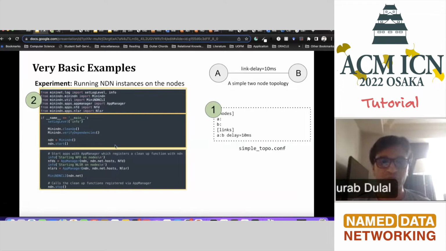I'll be running this example later on, so bear with me on that. And yeah, this is how you run the experiment. That's the final step of how you can run the experiments. And this one is taking the topology argument.